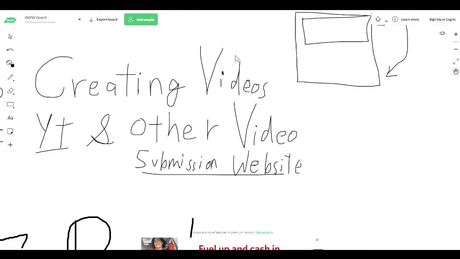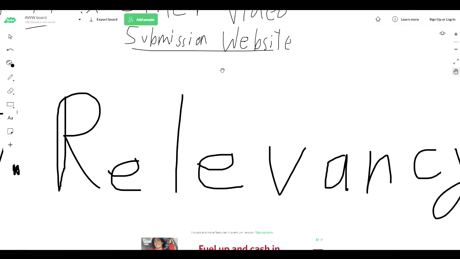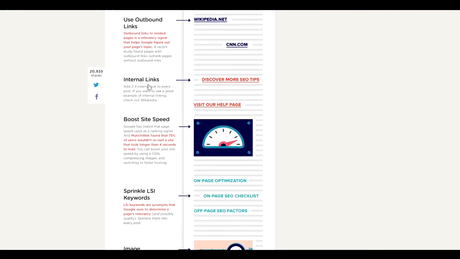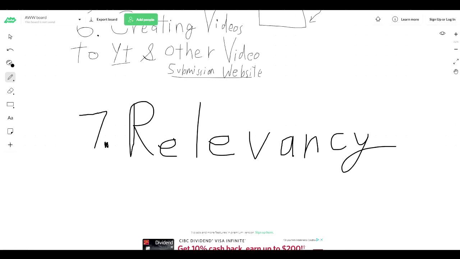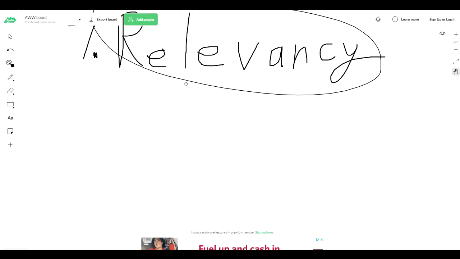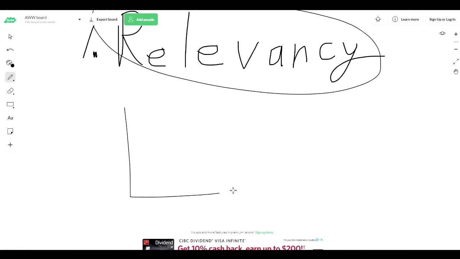Next up, we have relevancy. Now this is the last one, but this is so important. What do I mean by relevancy, right? I was talking about relevancy on this page right here, and he was talking about how you should interlink. So interlinking is one way to improve relevancy. What relevancy does is it tells Google what your website is about, right?